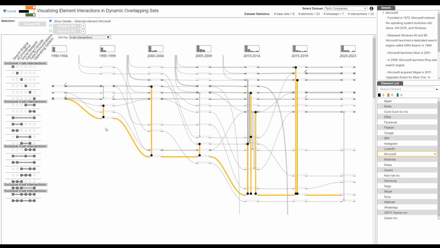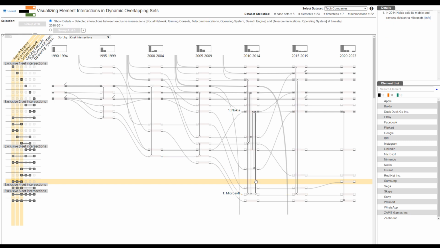The downward going streams indicate the expanding business portfolio, while these vertical lines show the interactions with other companies. For example, we see the interaction of Microsoft with Nokia. Clicking on this interaction, we see the details on the top right. We can see that in 2014, Nokia sold its mobile and device division to Microsoft.